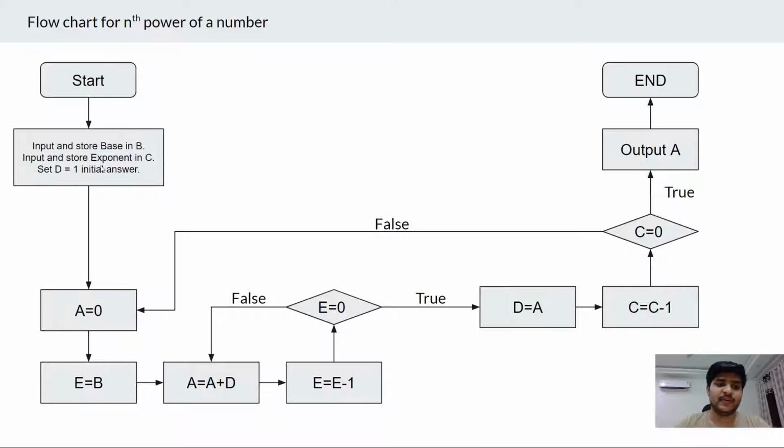Then we take input of exponent and store it in C. Then we set d is equal to 1. Here d is going to be our variable which will store our answer. So initially its value is 1. Then we set a is equal to 0. A here is our accumulator that will be working as our current variable, like it will accumulate the things.